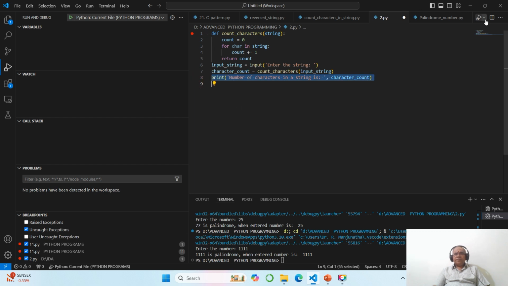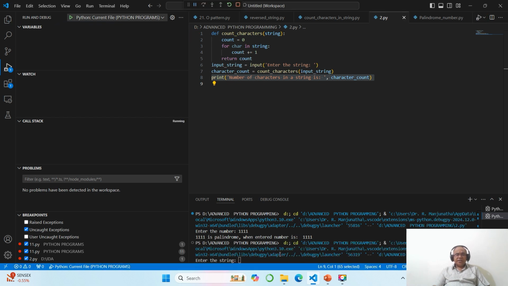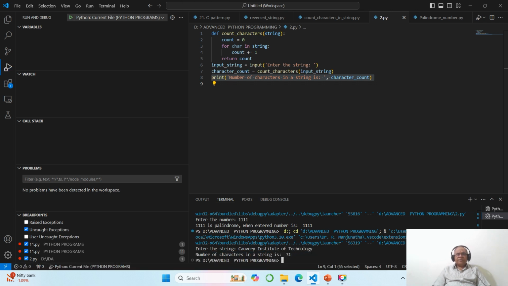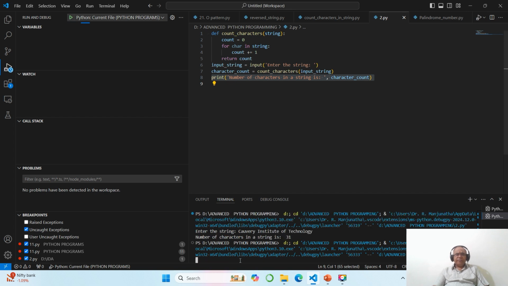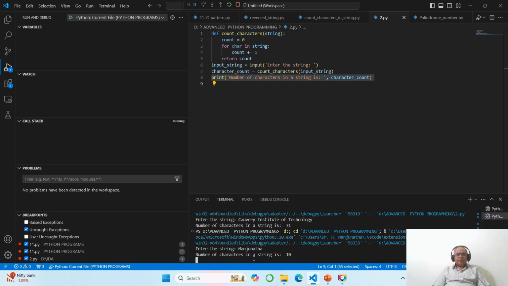Now I will just run this program first. I want to check whether you are going to get the same count or not. I have the Kaveri Institute of Technology. So how many characters are there in this? 31. Similarly, if you want to enter your name, you just give it, and how many characters are there? 10 for my name. So this is how you will be able to count the number of characters in the string.